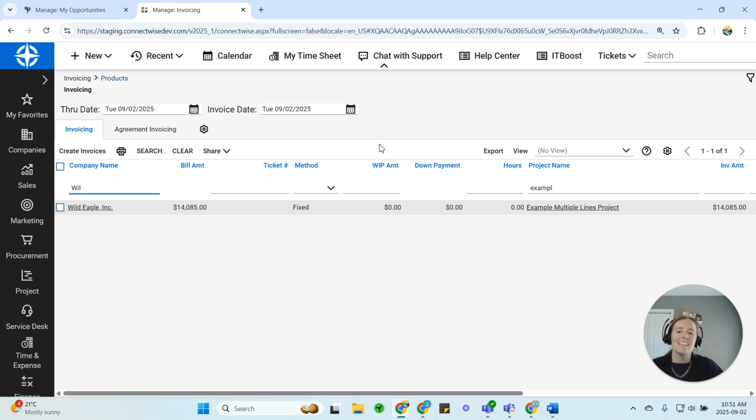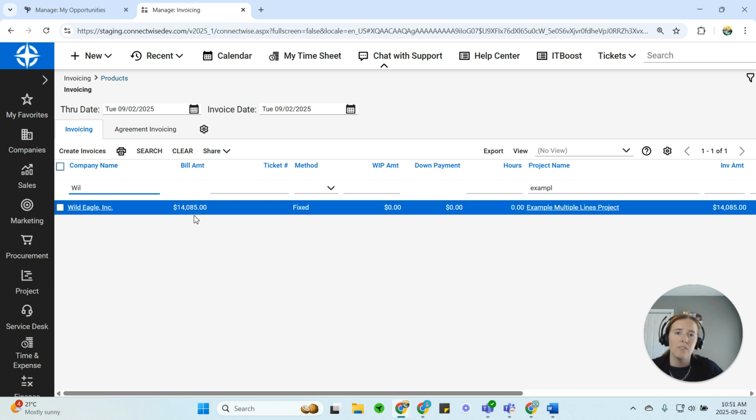Voila. This should be the total amount for the fixed fee project. So this should represent the total of what the client signed, that quote. And now I have one big pool of money to issue a down payment, progress bill, etc.